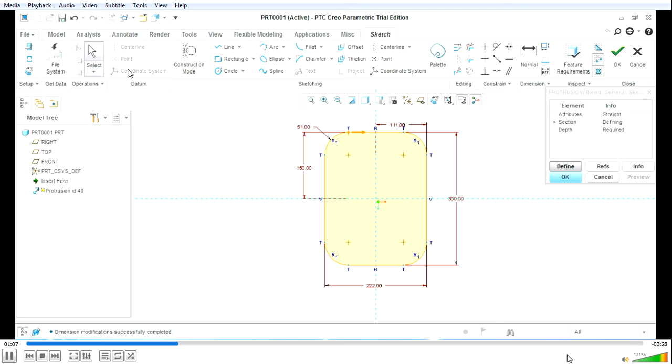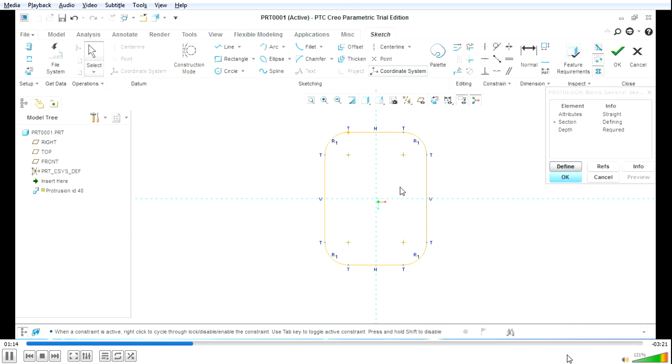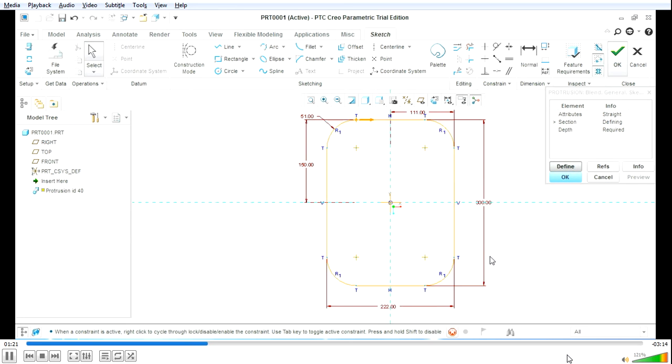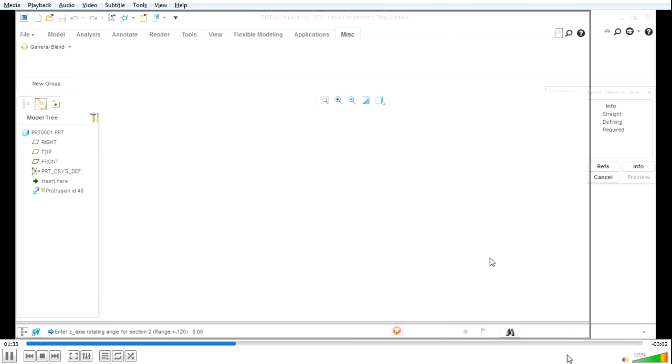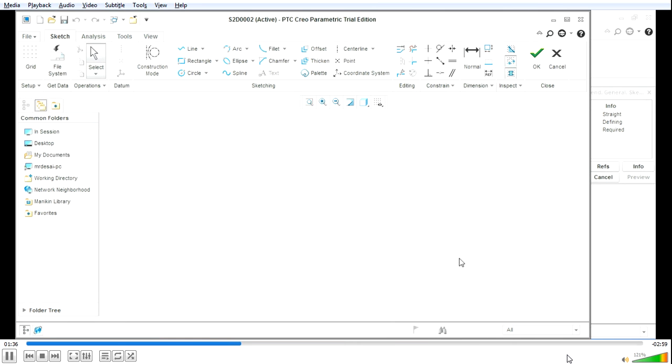Take up the coordinate system command from the sketching group, and place a coordinate system at the center of the rectangle. Press the OK tool to exit the section. Then x-axis rotation angle is 0. Y-axis rotation angle between section 1 and 2 is 50 degrees as shown in the drawing. The z-axis rotation angle is 0. You get a new sketching window.